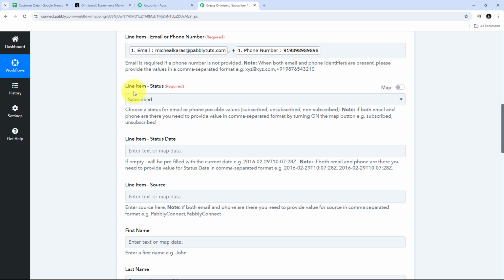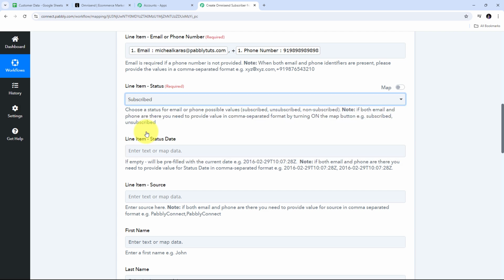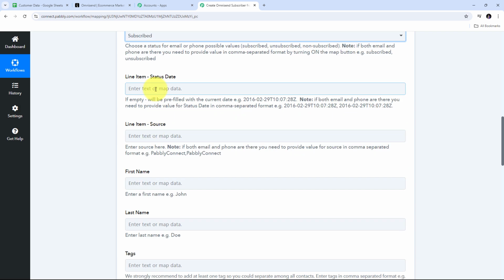And now I need to select the status of my line item. So I'm going to open this tab, and here I want to create a new subscriber, so I need to give this a subscribed status. I'm going to select that. I have to give the status date, but I'm not receiving any status date from my Google Sheet response, so I'm not going to fill this detail.